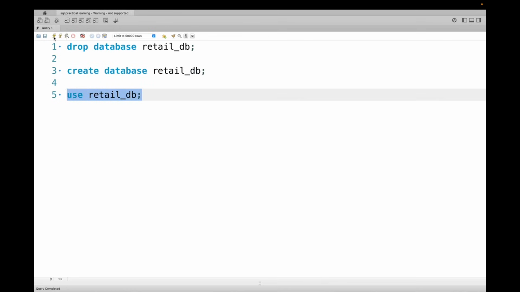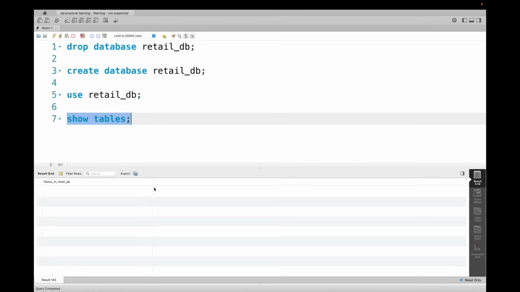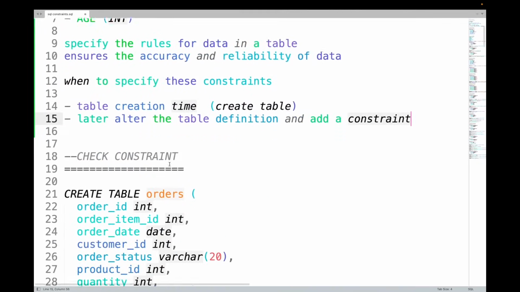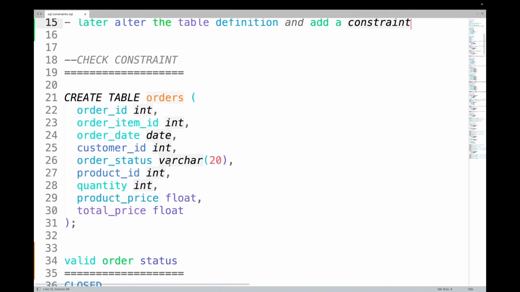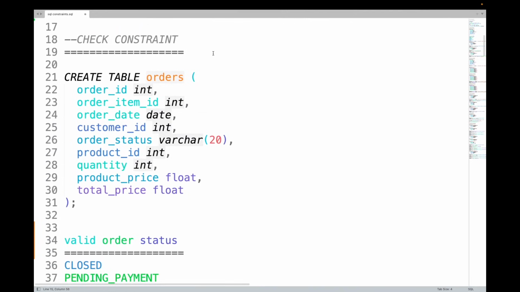okay. So right now I'm connected to this, and if I say show tables, I should not see anything because we just now created it. This is empty. I hope this is clear. Okay. Now, the very first constraint that I want to talk about is a check constraint.